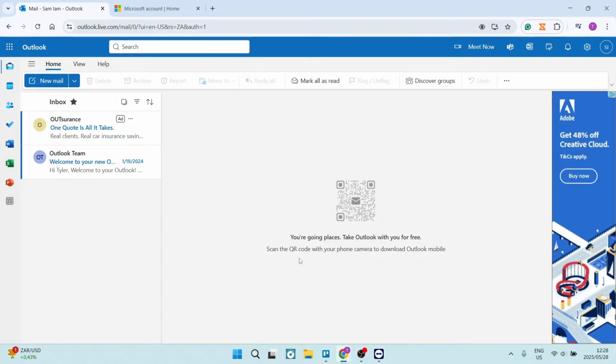For an extra layer of security, adding Microsoft Authenticator is a good way to keep your Outlook account safe. Today I'm going to show you exactly how to add it. Let's get into it. Okay, so the first step is going to be done in Outlook.